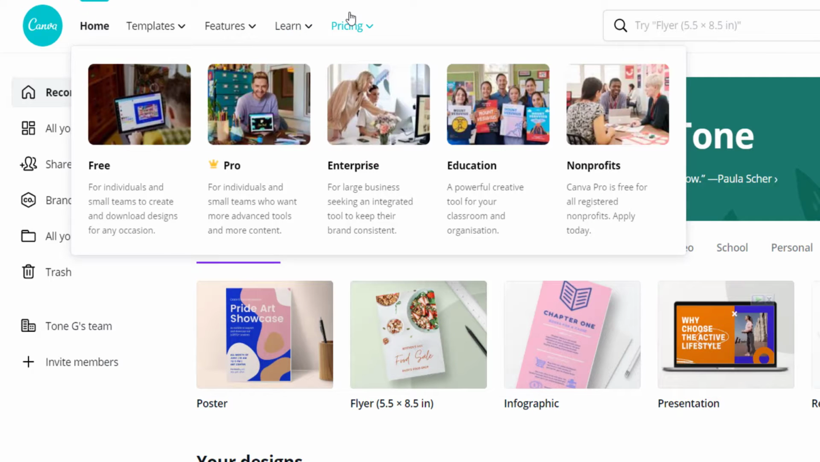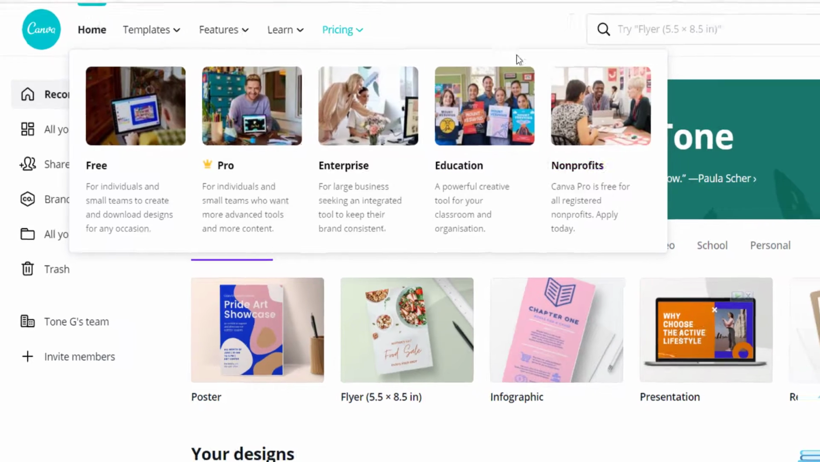Now in pricing, we have free pricing, which will be what we're doing the tutorial about today. We have the pro account, which has pro features, an enterprise if you're a business, education if you're like a teacher or school, and a nonprofit if you're like a program.